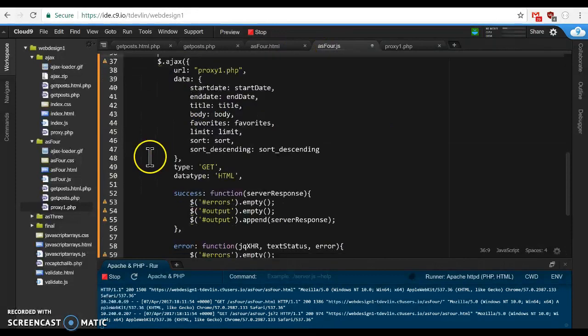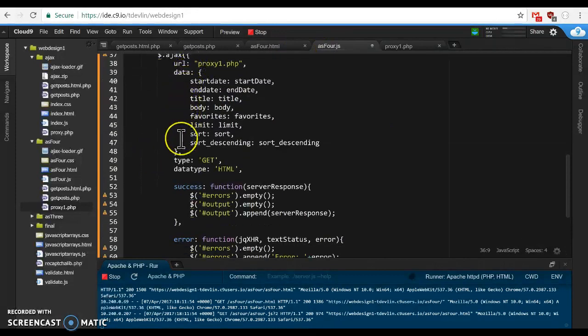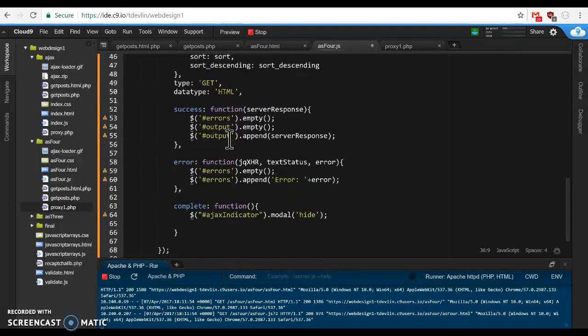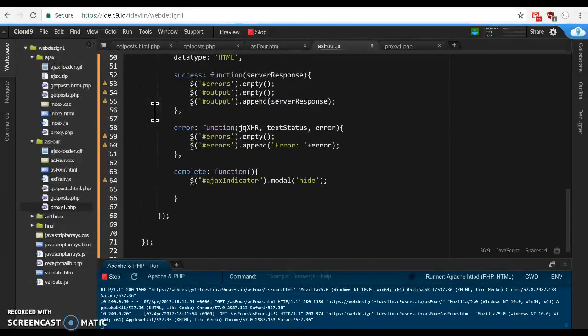Back to the JavaScript. Here is the data that we're requesting from the html.php in a GET, coming back in HTML. On success, error is emptied and output is emptied, so that if you change the date after an error, then it'll go away, and if you change the sorting on the output, then it'll refresh instead of stacking at the bottom.